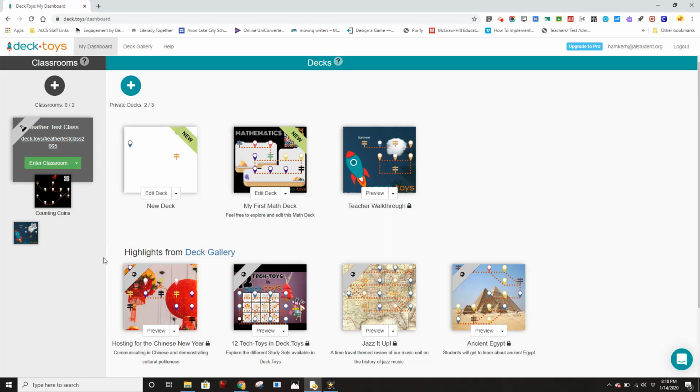All right, so Deck Toys. Give it a try, play around with it. I'd be happy to play around with some of these decks as well, if it's something that you are looking at incorporating into your classroom. So Deck Toys, that's our feature for today.